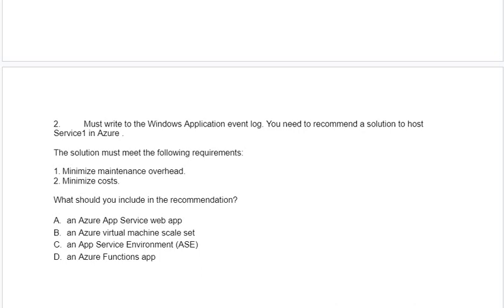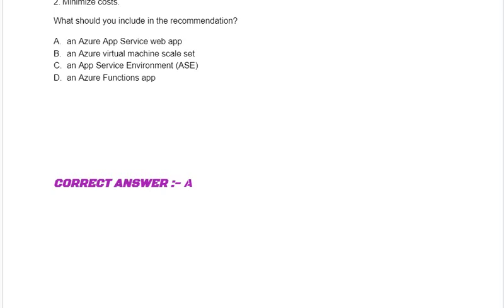Option A, an Azure App Service Web App. Option B, an Azure Virtual Machine Scale Set. Option C, an App Service Environment, ASE. Option D, an Azure Functions app. Correct answer is option A.